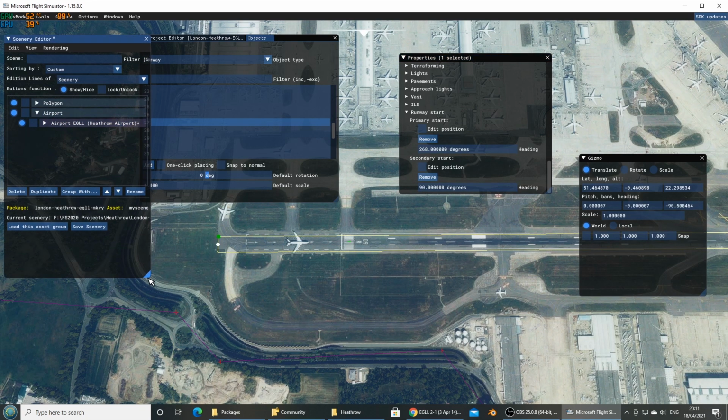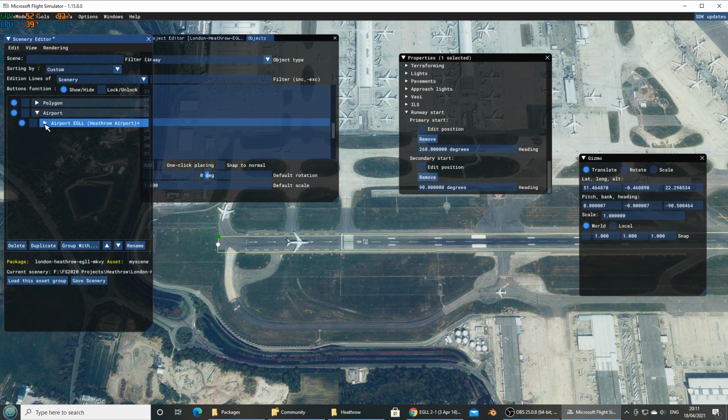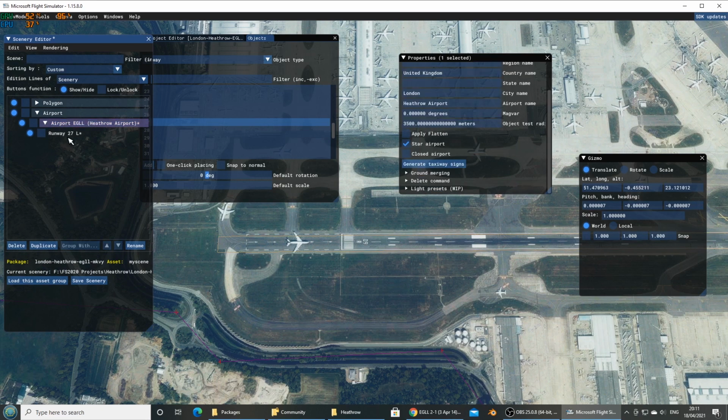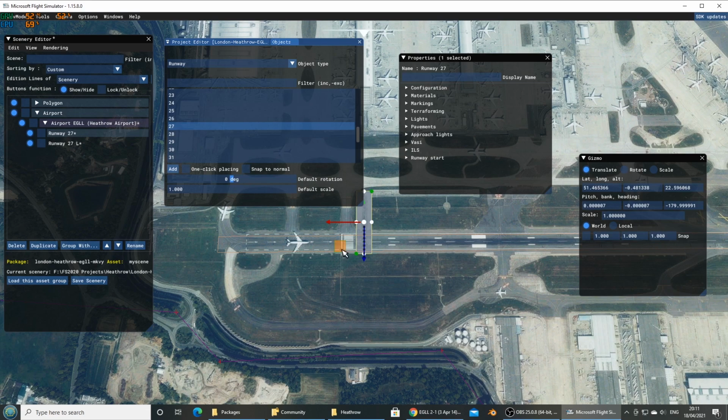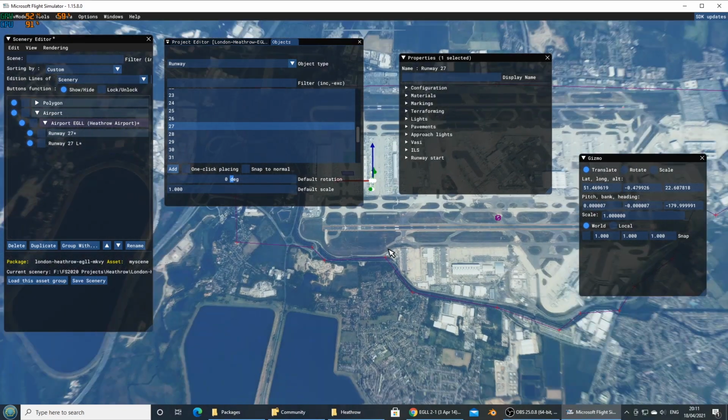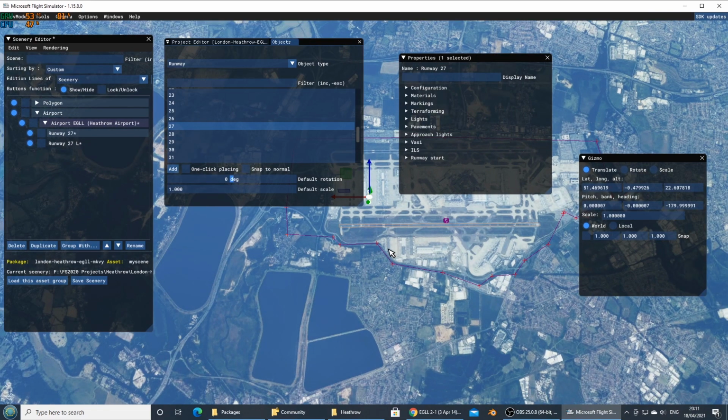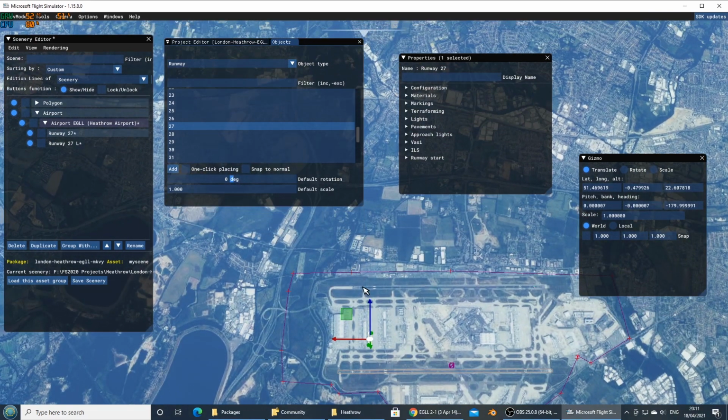So if I check the scenery editor, we've now got runway 27 left, and I want to add another one, and I've got to do exactly the same to 27 right. So I'll pause it for the moment and do that.